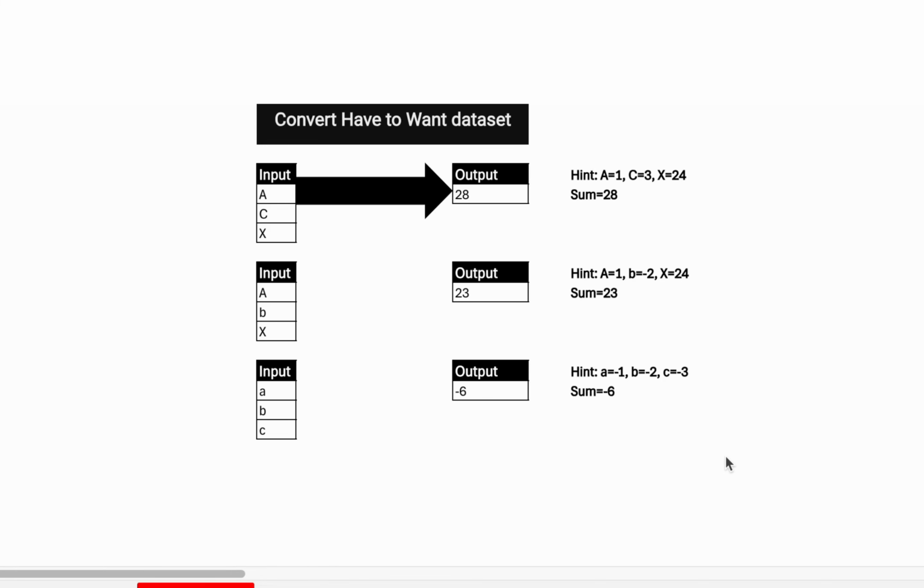So today we have a problem. In this we have a data set, and in this data set we have A, C and X, and all these letters are in capital. From this input data set we have to generate this output data set in which we have this number. So let's try to understand how these two data sets are interrelated.